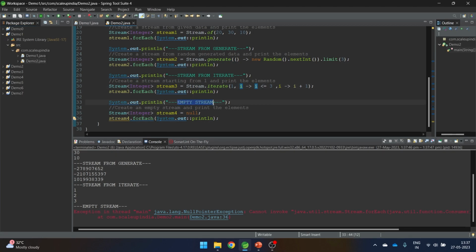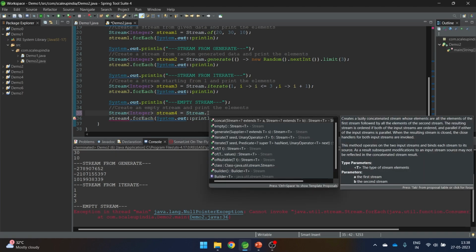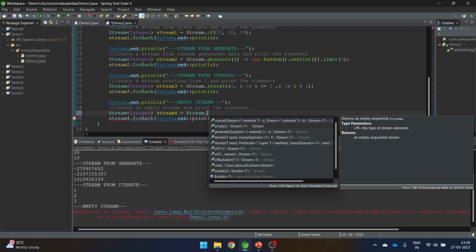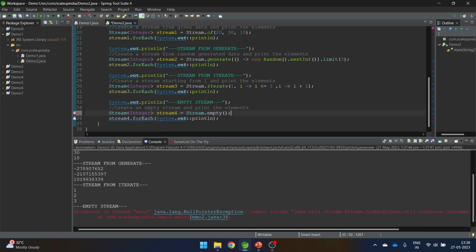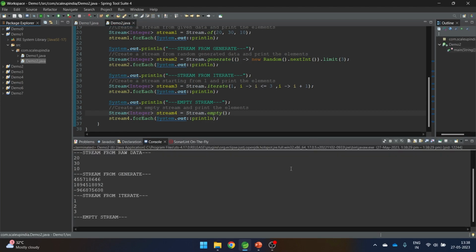And last but not the least is they want us to have an empty stream. Now there is no usage of an empty stream, but just in order to show you the method, I have created this. So here I will say Stream dot, and there is something like empty. So now since this is an empty stream only, that means it is not going to give you any kind of output. So we should not expect anything out of this. So if I execute, this is how it is going to look like, empty stream.